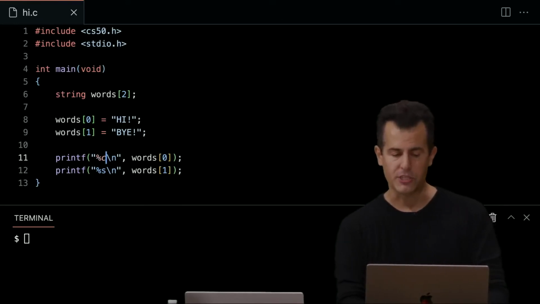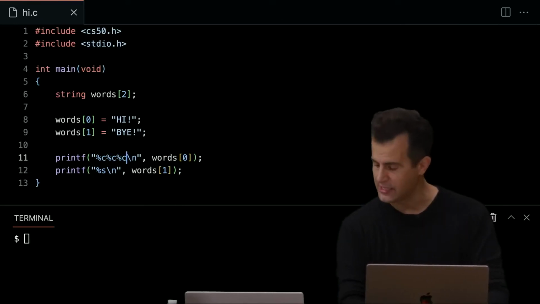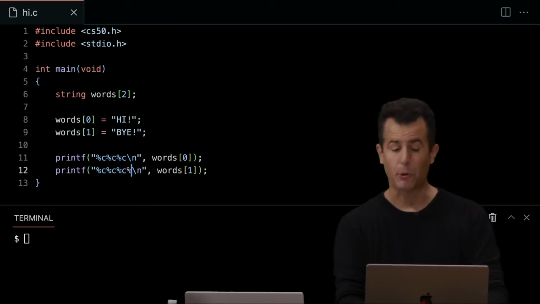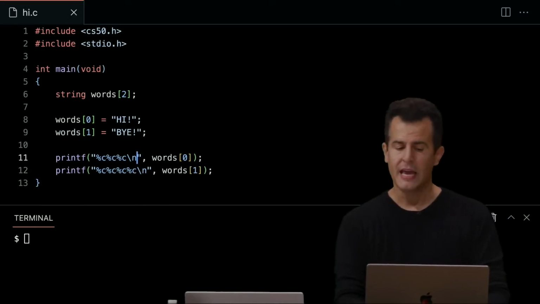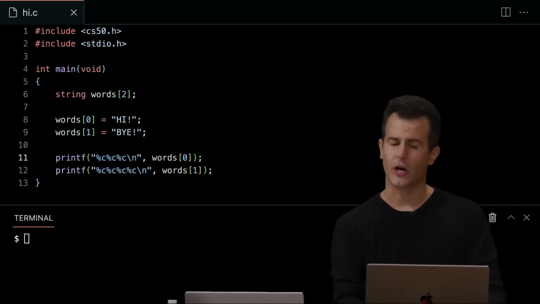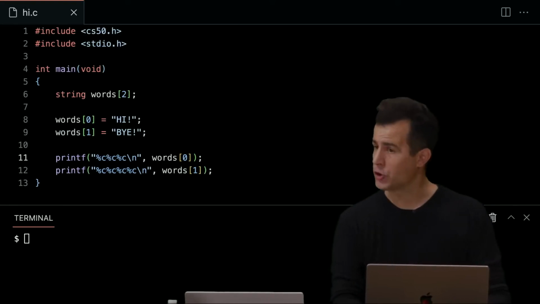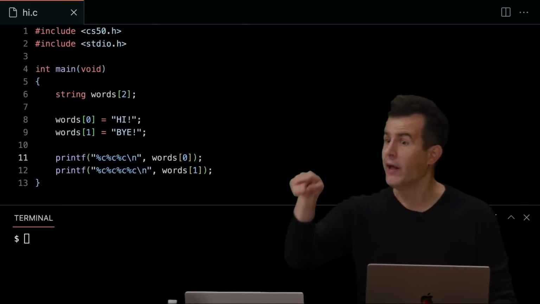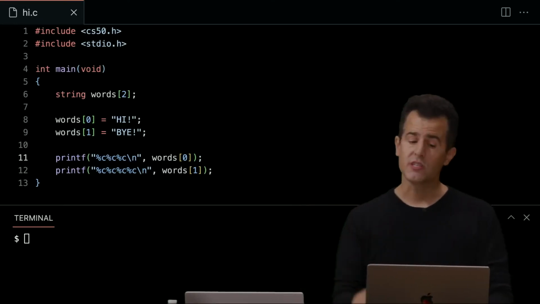Let's print out %c, %c, %c, \n. And then here, %c, %c, %c, %c. So 4 of those. And now, here's where things get interesting. Words is an array of strings. But again, if I may, what's a string? An array of characters. So just use the same logic.